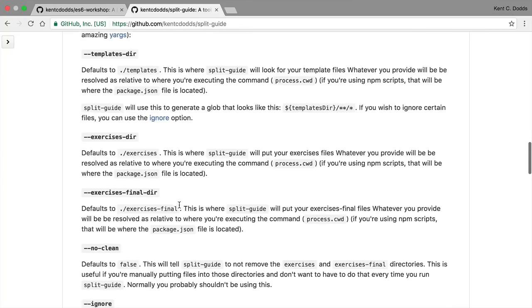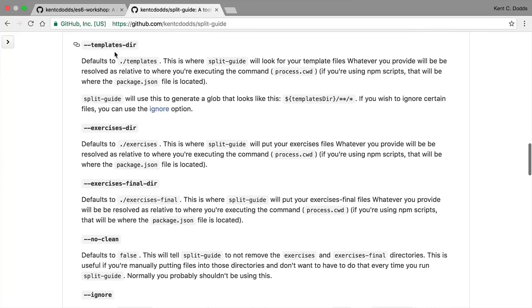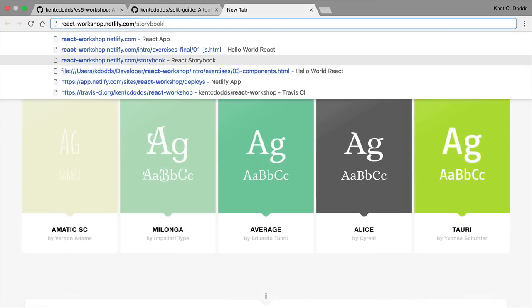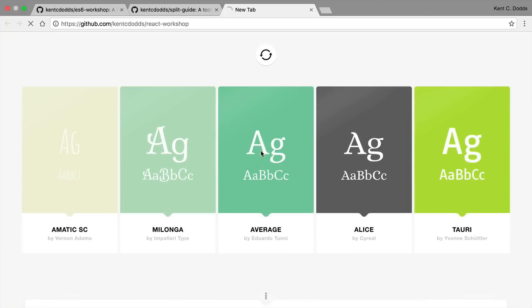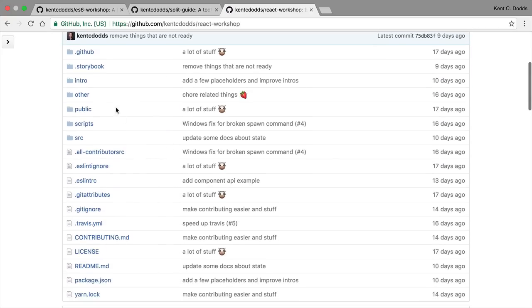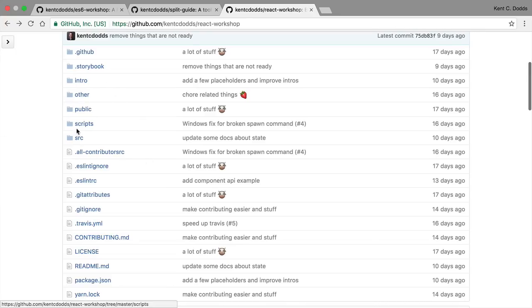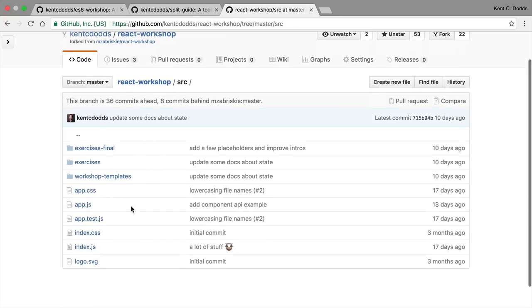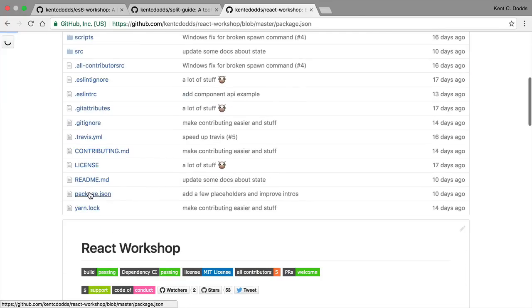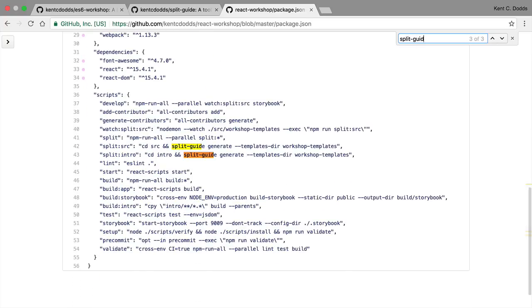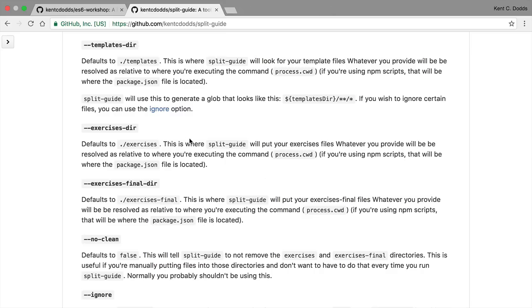But these custom directories I actually use in my React workshop. Where is the GitHub React workshop? Because in this one I have the intro side of things, and so then there's the templates in there. And then I also have the app side of things, and so the templates in there. So I make heavy use of split guide in here with those two.